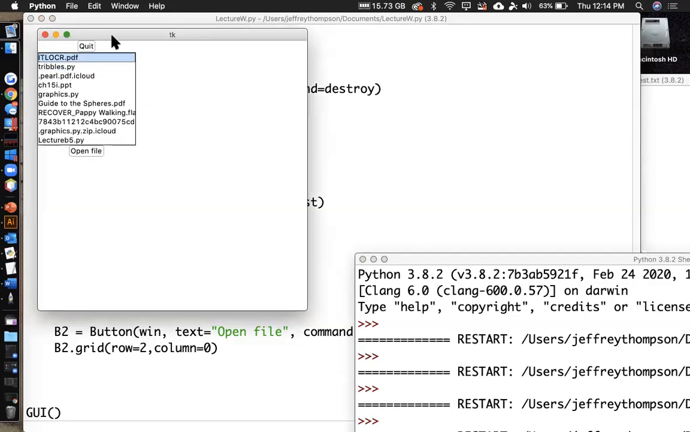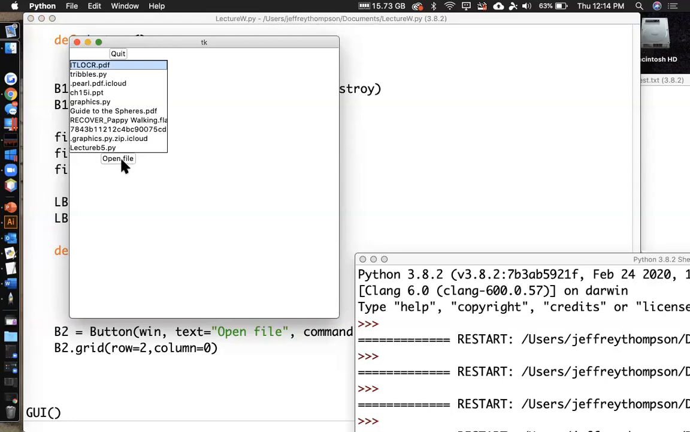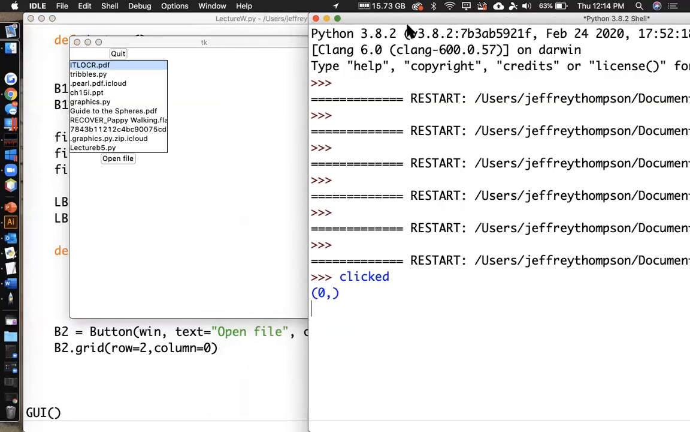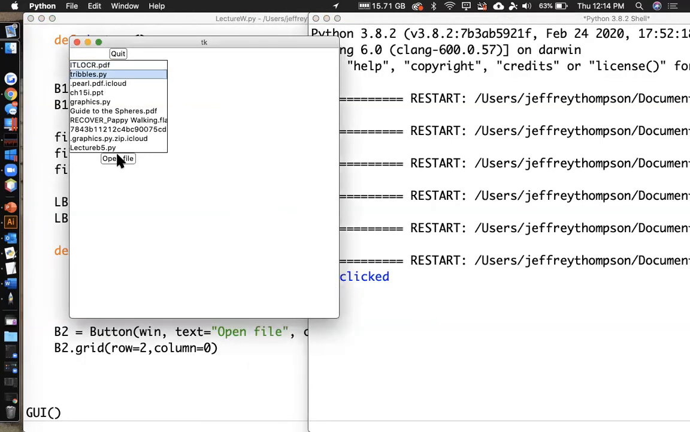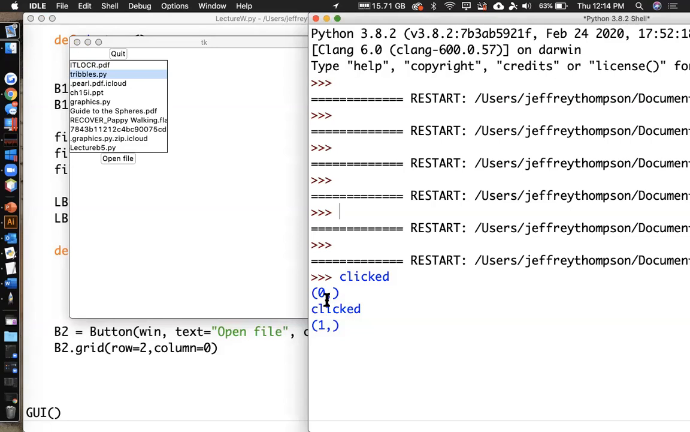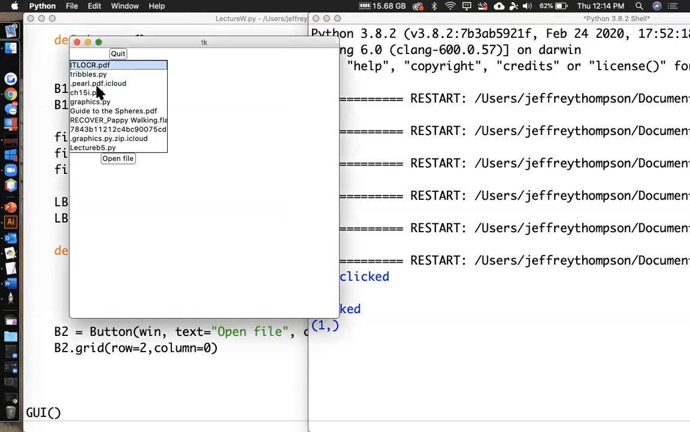So if I select that one and I click open file, it should have printed something down here. And what does it return? It's returning a tuple, which is kind of like a list, except it's immutable. It can't be changed. So it has parentheses around it rather than square braces, where the first element in it is the row number that was selected.